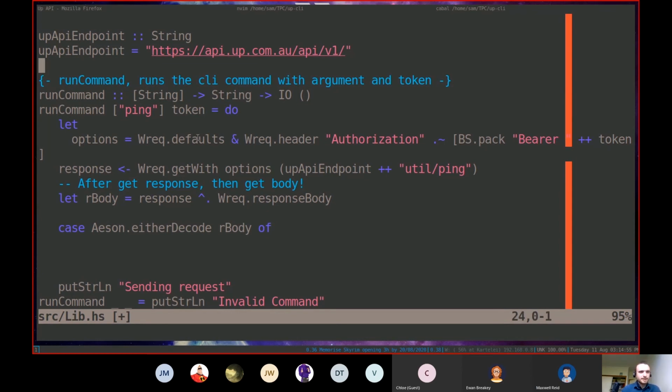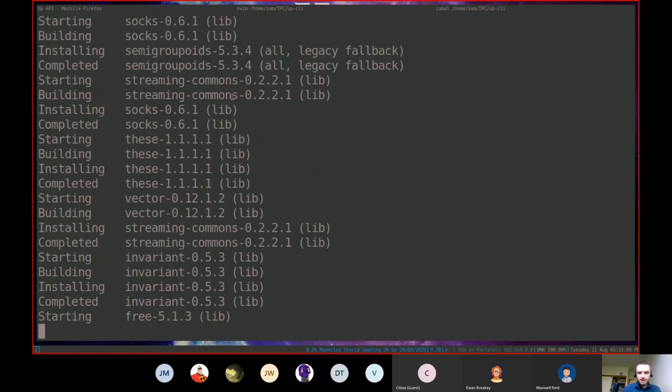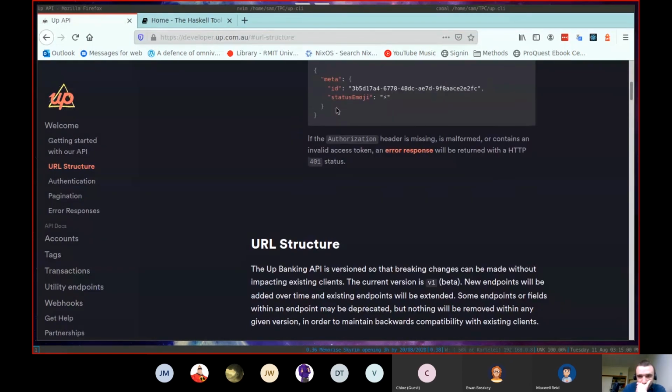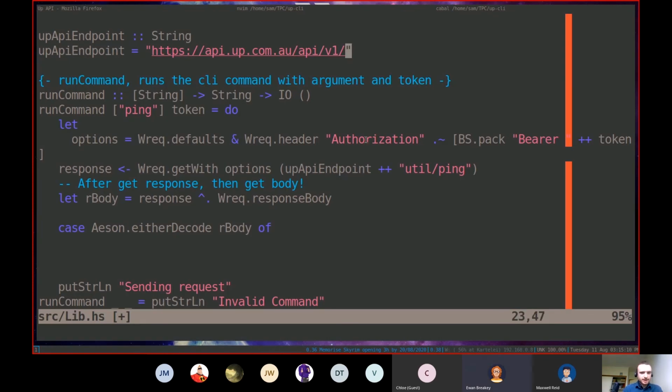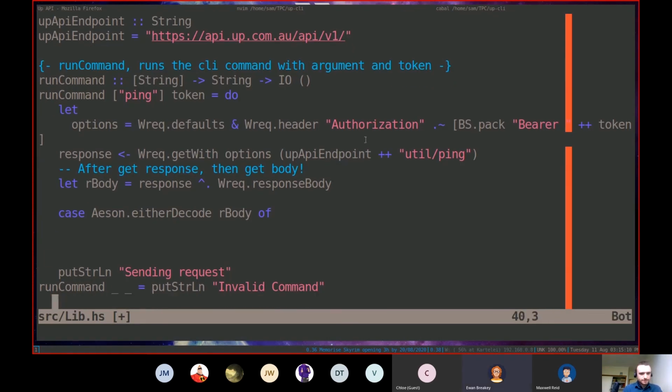So let's take a look at the response for this API endpoint. What have we got? We've got a meta, and we've got an ID, and a status emoji. Cool. So to capture this in a Haskell data type, we need to create a Haskell data type for that. So let's do it.